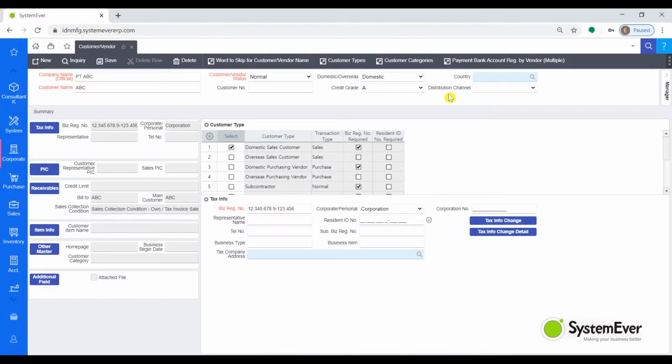In this video, we are going to explore customer and vendor data. This menu or program is to organize our company's customer or vendor basic data. In the SystemEver, we only use one program to input customer or vendor data.